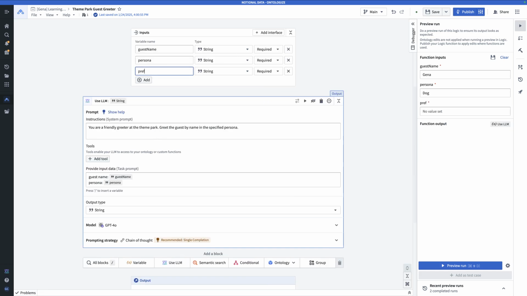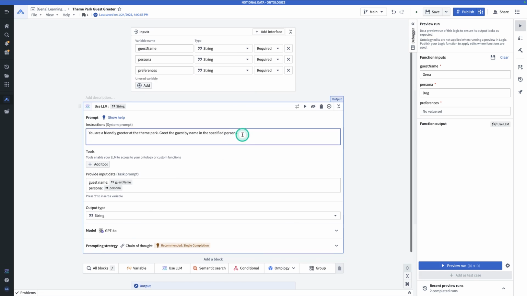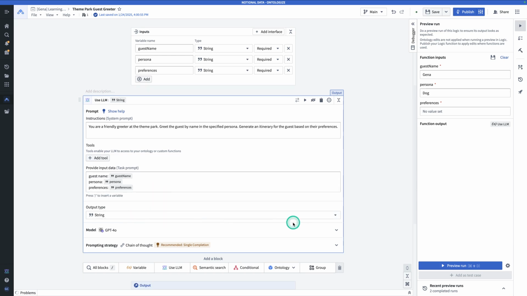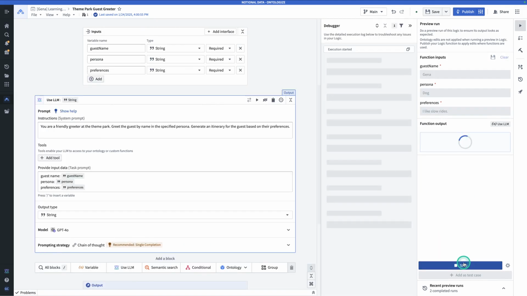So here we're going to call this preferences. And so now let's adapt the prompt. So you are a friendly greeter at a theme park. Generate an itinerary for the guest based on their preferences. And so now in the input data, we're going to say preferences / and we have preferences. So now we have Gina, greet me like a dog. What are my preferences? I like slow rides. Preview run.